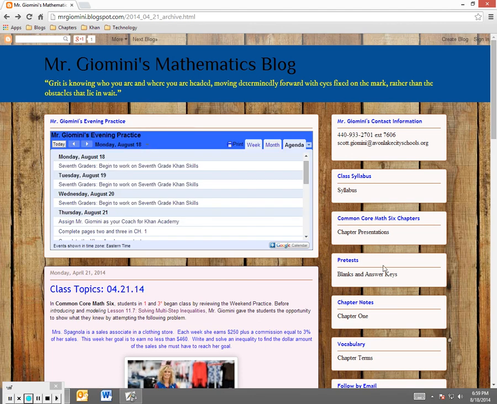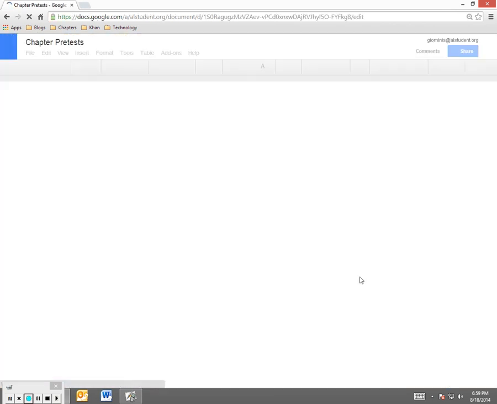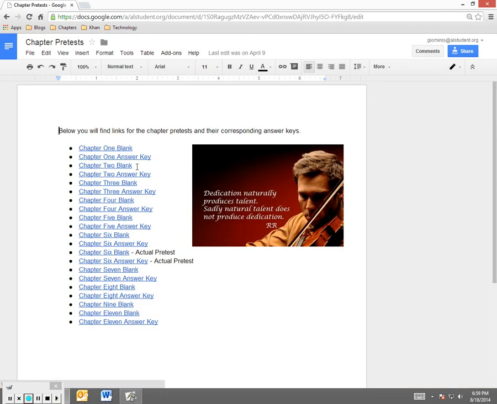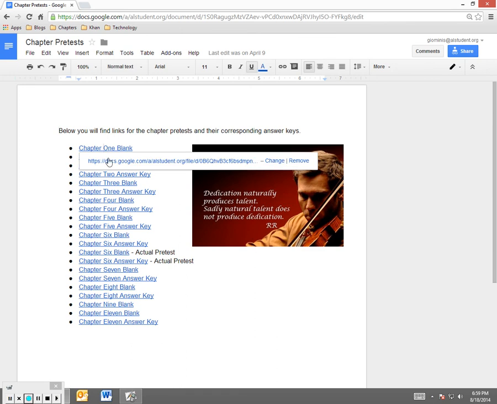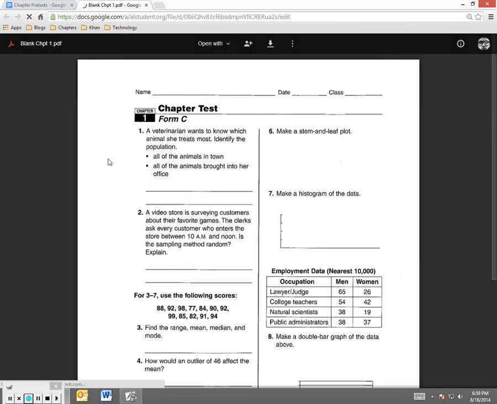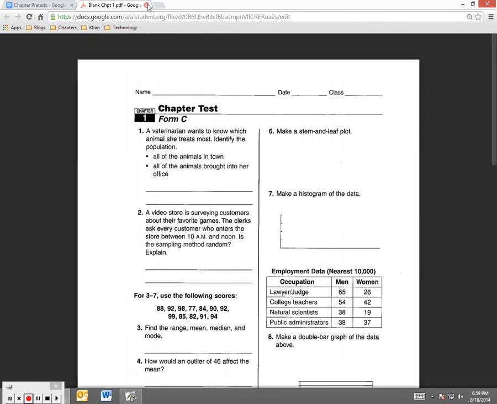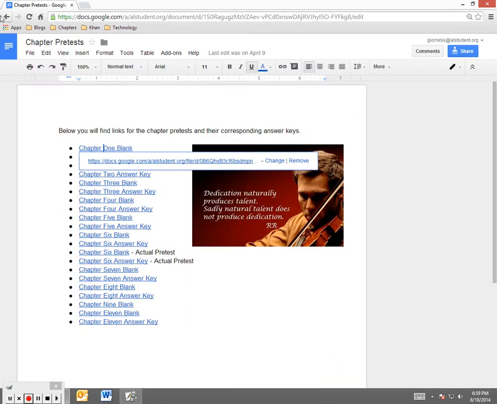This year, we're not going to start doing pre-tests, but if you would like, I do have pre-tests from the previous year here. You can see chapter 1, there's a blank copy. You can click on it, and here's a copy of the blank pretest. You can actually use this as a great study guide leading into both midpoint quizzes and post-tests.